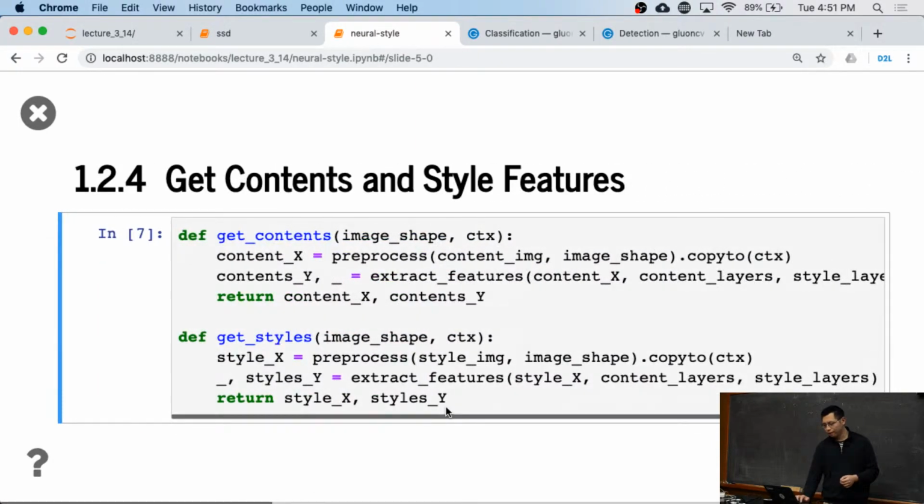Okay, so now I get the contents. I give a content image, preprocess it, and get the content features. Then given the style image, I preprocess the style image and also get the style features. We return the style features, x and y.